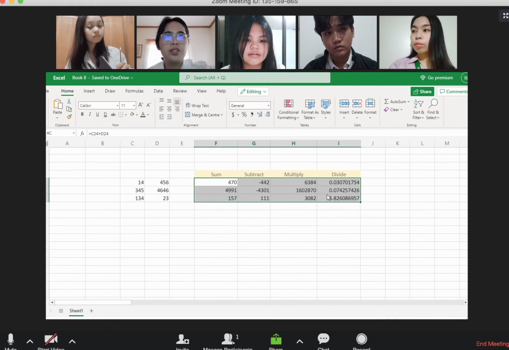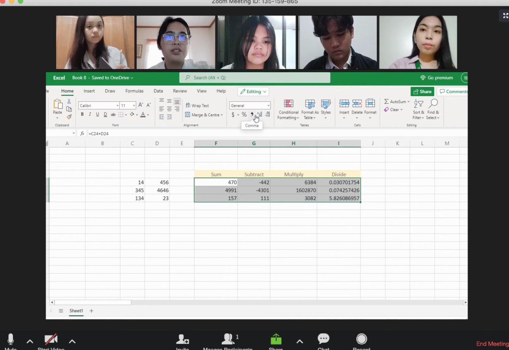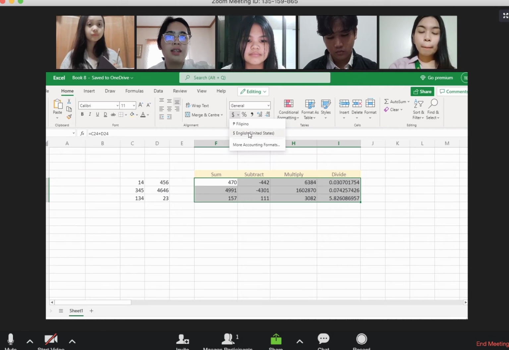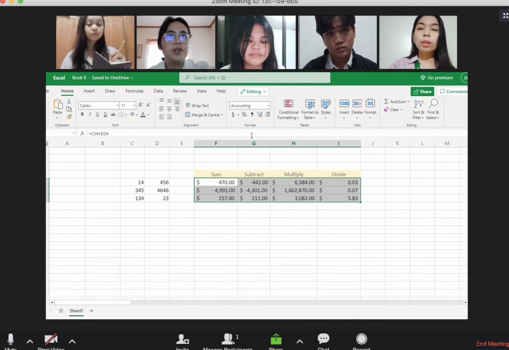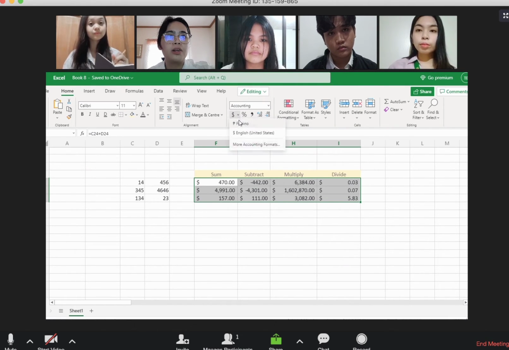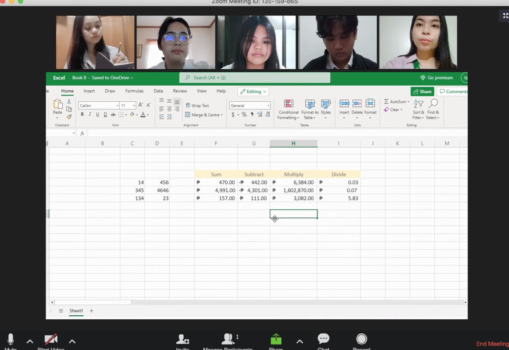You can also change the presentation of the result according to the format. There are options such as number, which is the normal format, currency, percentage, time, and etc. These options can be found on the number format command found in the Home tab.